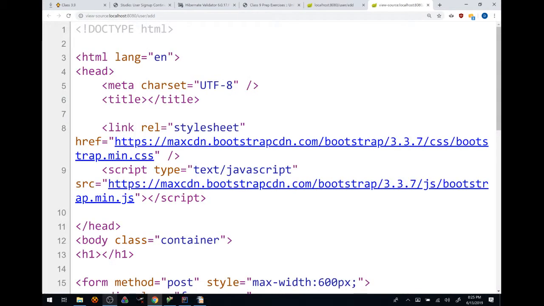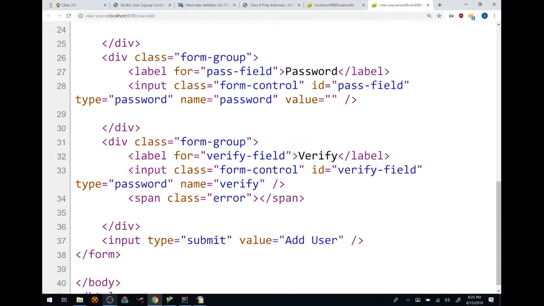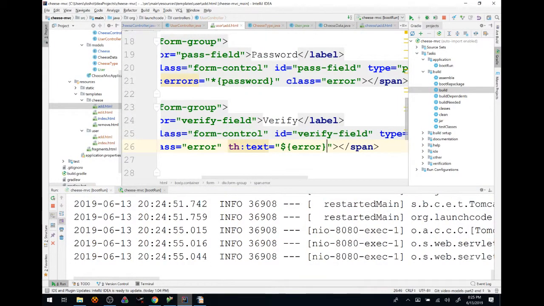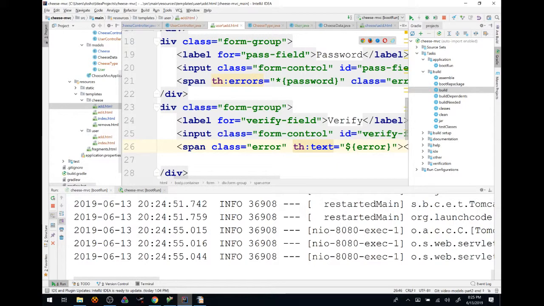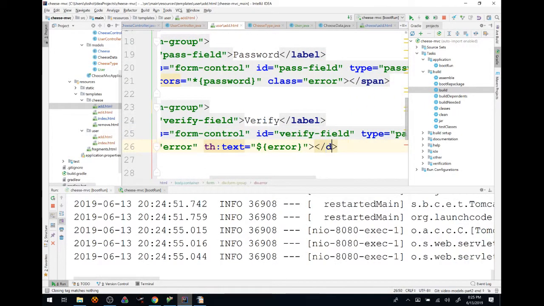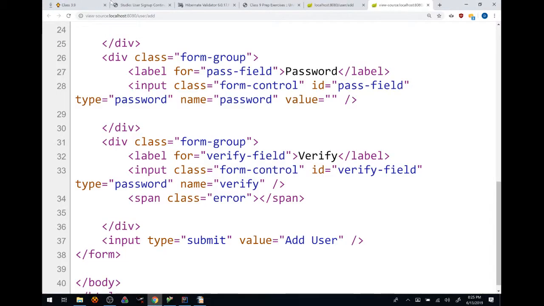I don't think so. Let me see what I did wrong here. Verify, span class error. I must have typoed something. What did I do? Should I turn it into a div? I guess I could turn it into a div. Maybe a div would do better. Let's see.